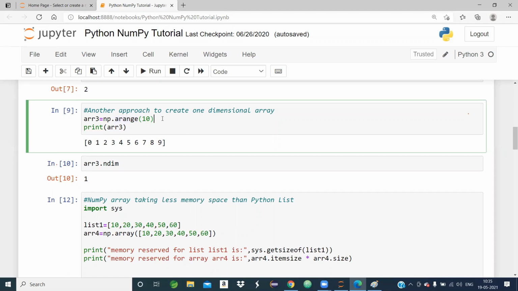To see this, I have written, let my array name be arr3 equals np.arange, within brackets I have specified 10. 10 is the size of the array, that means the number of data items is 10. Since the arange function generates a sequence of numbers, and the first value is 0 by default, we get 0 1 2 3 4 5 6 7 8 9. Since this function comes from the NumPy module, it is invoked by the NumPy alias np. Now I will hit run.